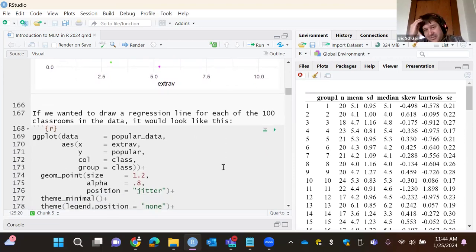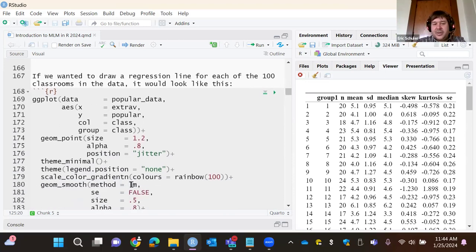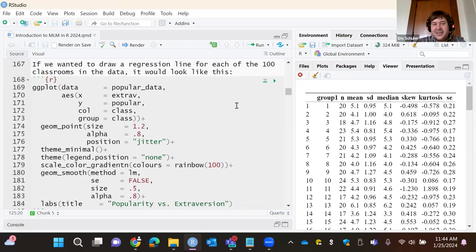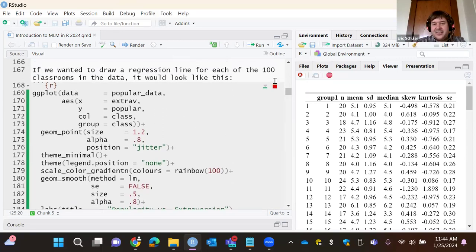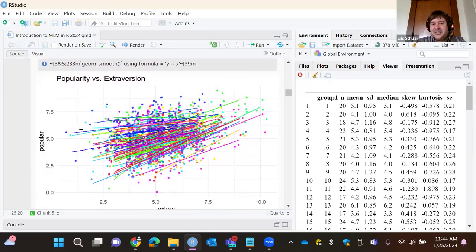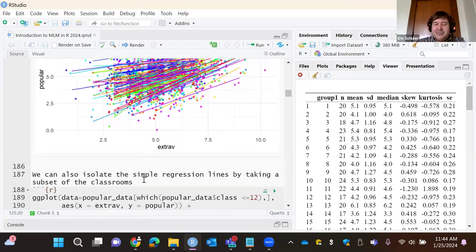Let's say you wanted to run a regression line and start visualizing what the different classrooms look like. You could do that here. Again, an X and Y scatter plot, but we're superimposing regression lines for each one, by class. My apologies, because there are 100 classes, it's a bit of a mess. But for the most part, they all look like a positive regression line. Higher scores of extroversion are related to higher scores of popularity. I'm not really surprised there.